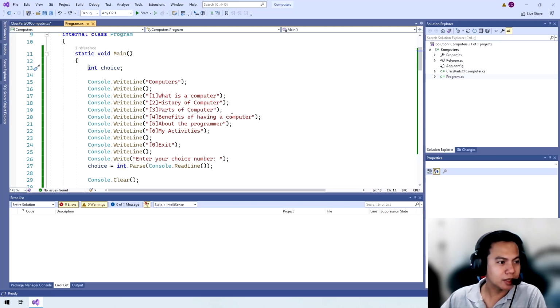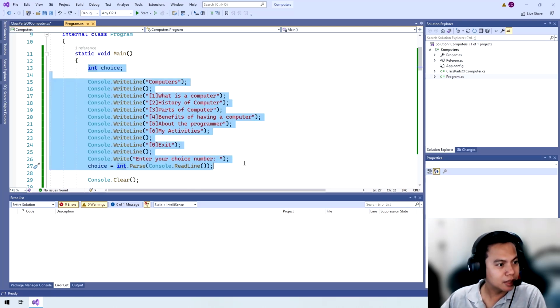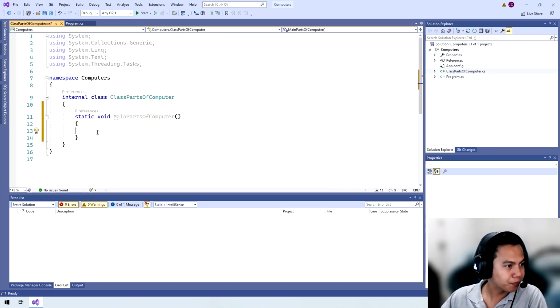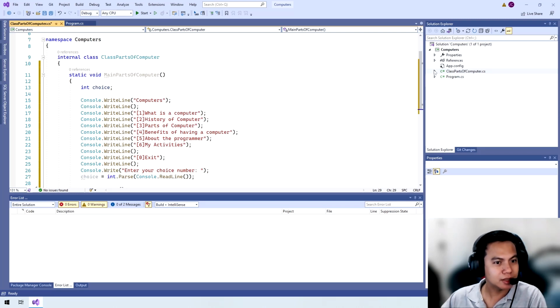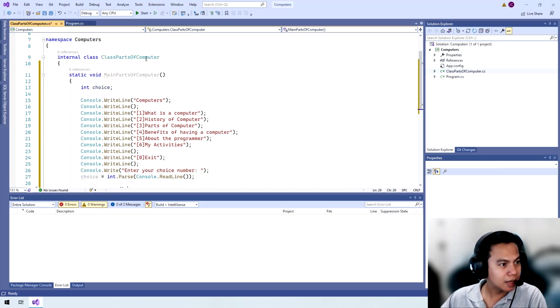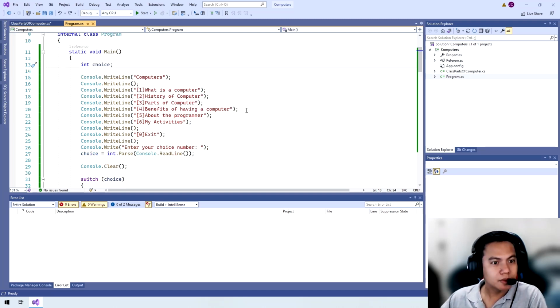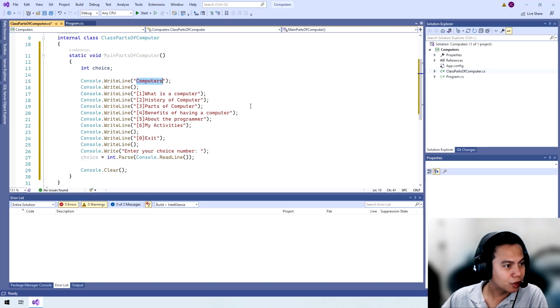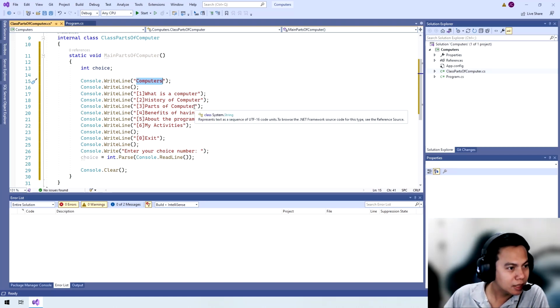So as we have mentioned, you can copy paste everything in a single click, but in this case, I'm just going to copy the menu and modify it so that later on you can see what is happening in the program. Okay, so as you can see there, it's the same: we have the program main and we have the class parts of computer and then the main parts of computer method. Okay, next. So let's modify the content so that later on when we load it, we're going to see that we're now inside the parts of computer.